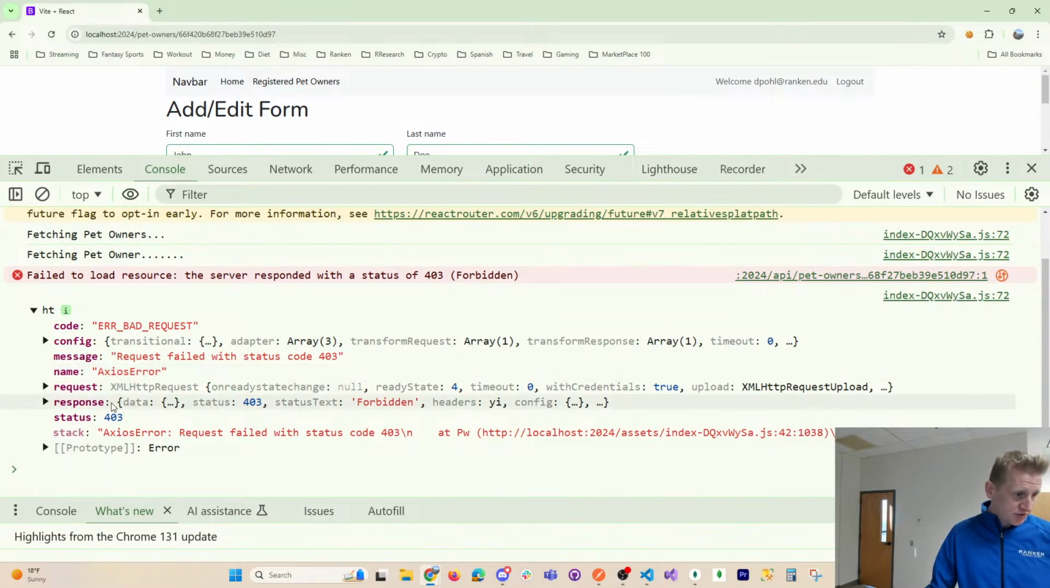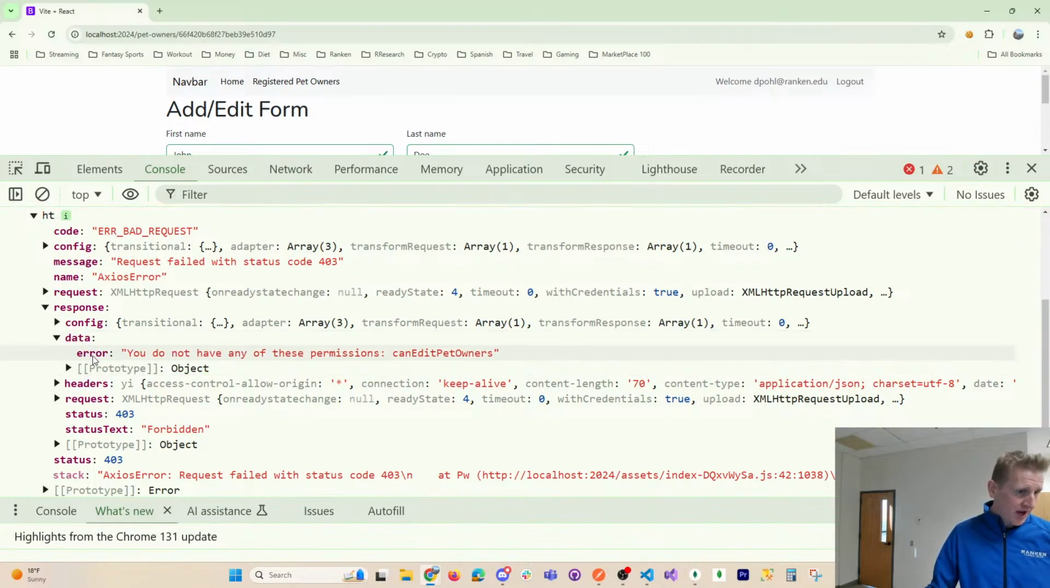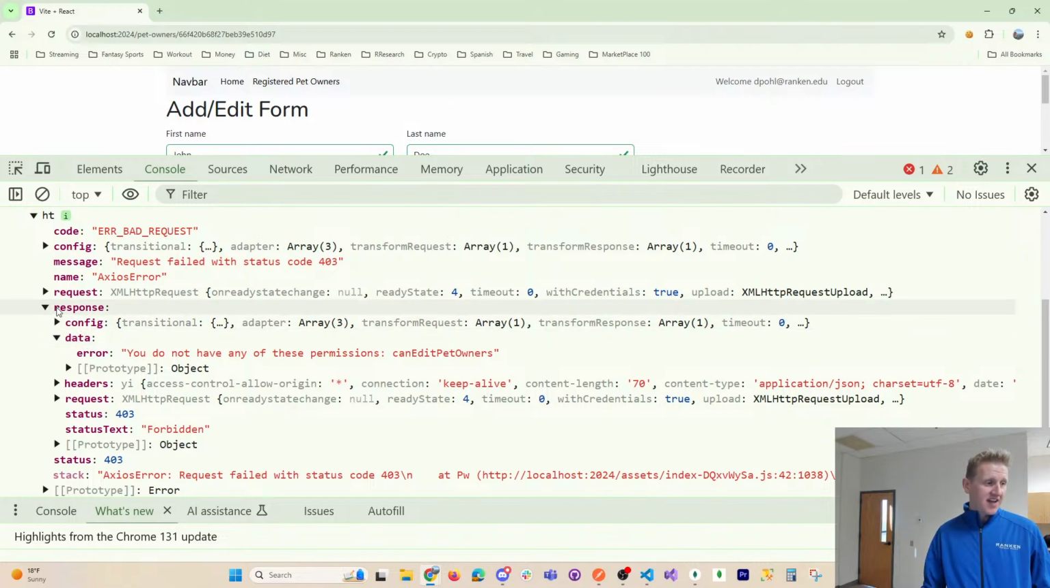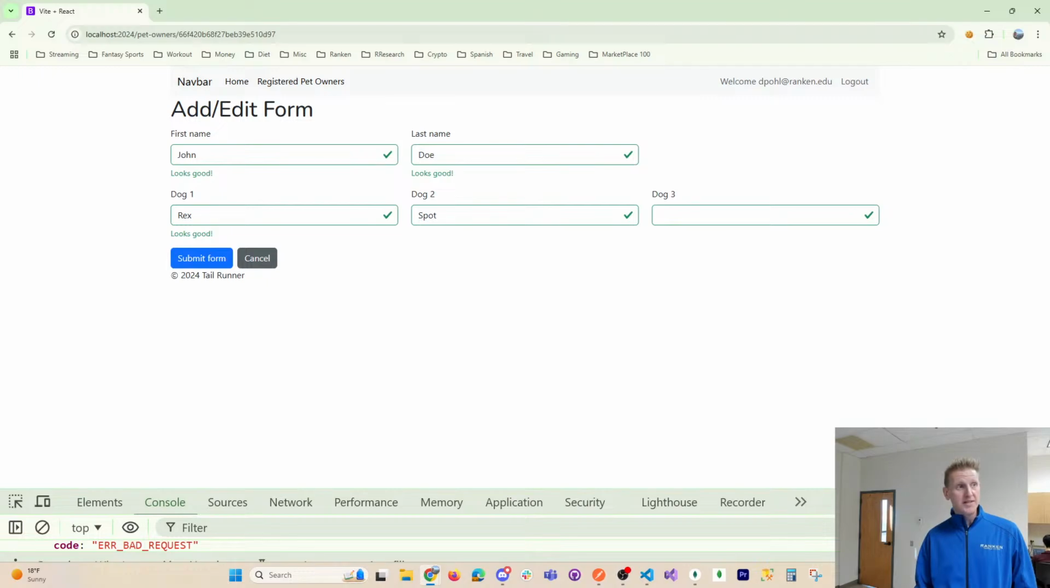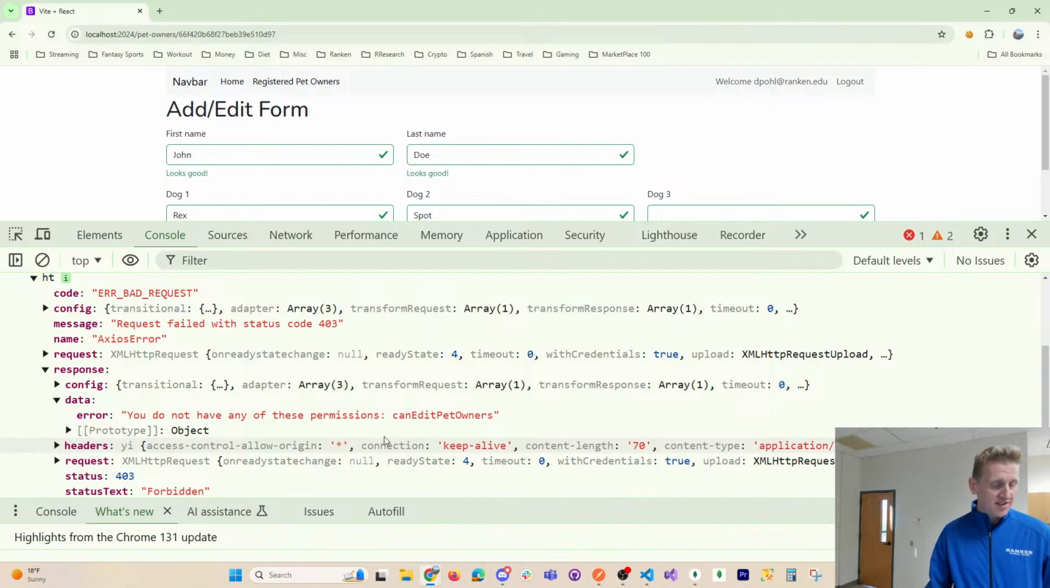So let's drill down. So response, data, error. Response, data, error. And so I'm showing that because this is the object that we're going to have to traverse in order to get the useful error message. This is the useful error message that we need to display to our user. Instead of no error message, we're going to show this error message. You do not have any of these permissions.